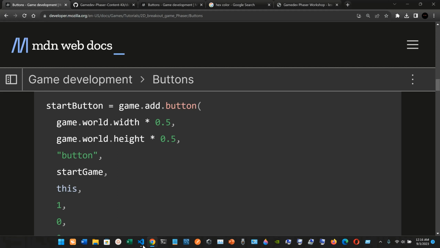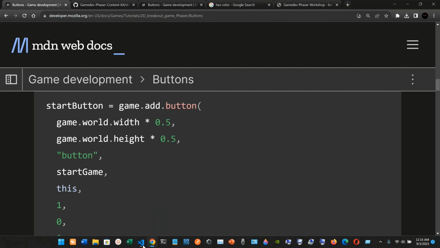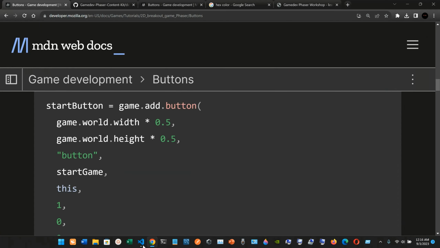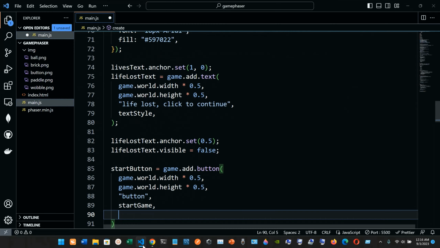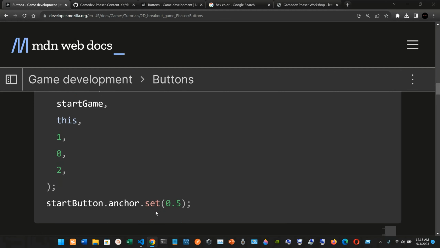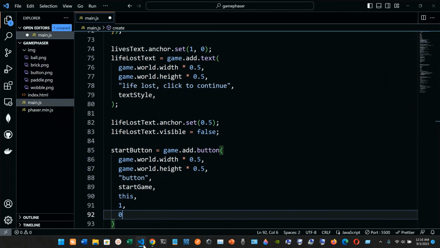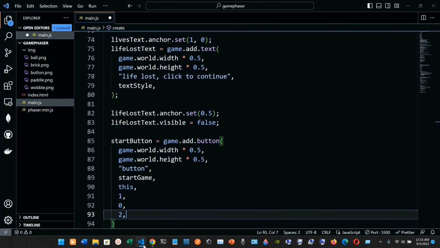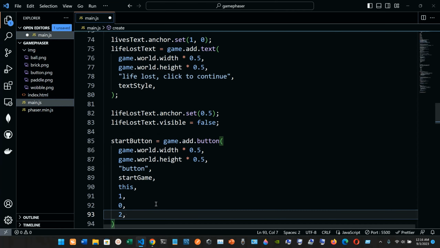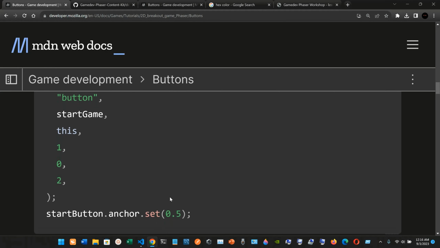Then, as a third parameter, we're gonna have this string, 'button'. The fourth parameter, we're gonna have startGame. We haven't created it yet, but we're gonna put it here, startGame. Then we're gonna have the keyword this, comma, and then we're just gonna have some numbers: 1, 0, and finally 2. So we're done with the numbers, and we can finally close this. We close the parentheses, semicolon at the end, and startButton.